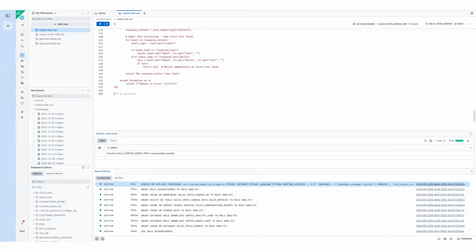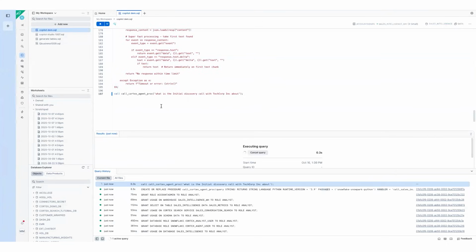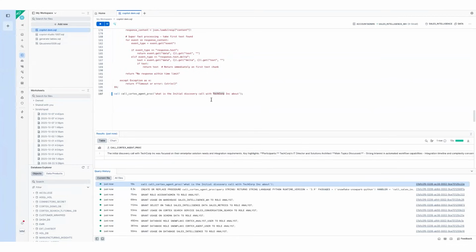Okay, the stored procedure has been created. Let's put a semicolon at the end there and try this out. We know that there's a dummy company in there called Tech Corp, and we're just going to ask what was the initial discovery call with Tech Corp about. What should be happening is we're calling the agent, the agent should know to go to the Cortex search service and then return a result. And sure enough, it did, right? So we're all good. We set everything up well on the Snowflake side.